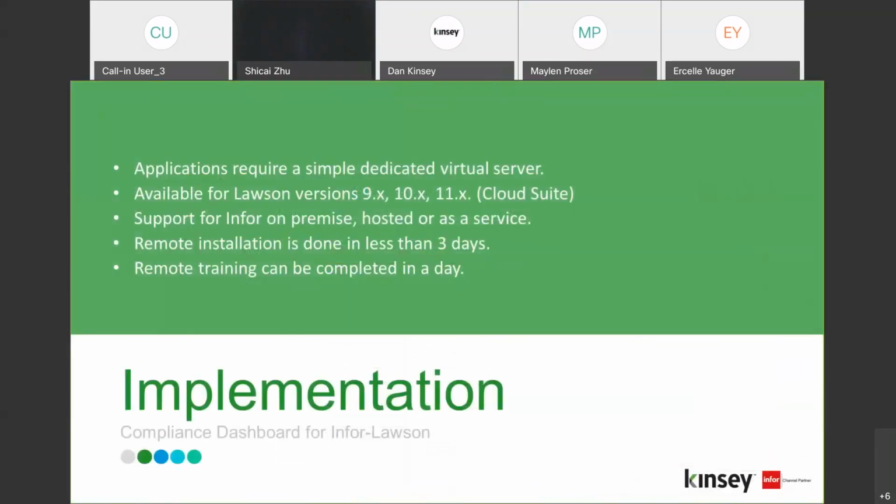All right, so let's talk briefly about the implementation. Generally, we can put this product in probably 2 days. We always say 3. It's going to be a 2 to 3 day process. We do a remote installation. Training for these really takes generally less than a half a day.